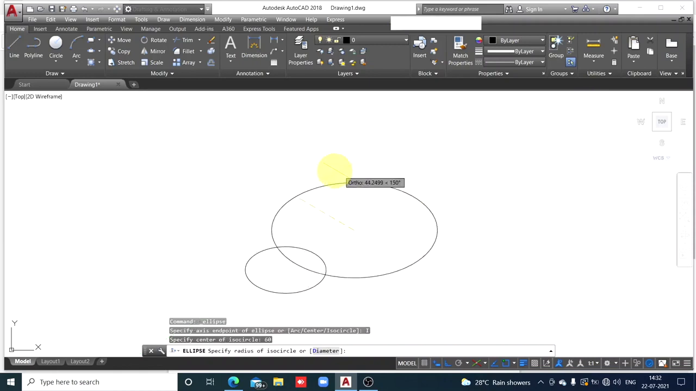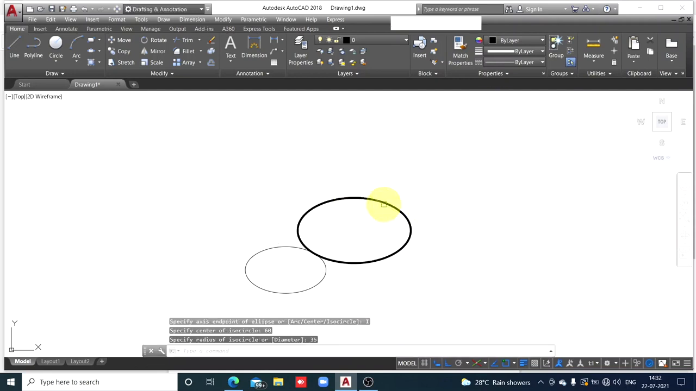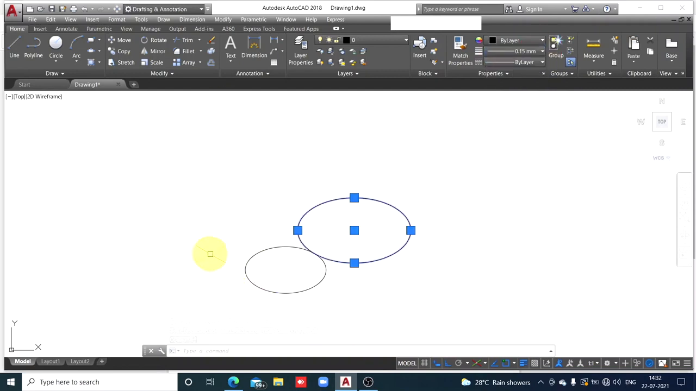Now you will be able to draw an ellipse in the top plane. Length, width plane means top plane. What is the radius of this circle? 35. Enter. Thickness is 0.15. Okay.